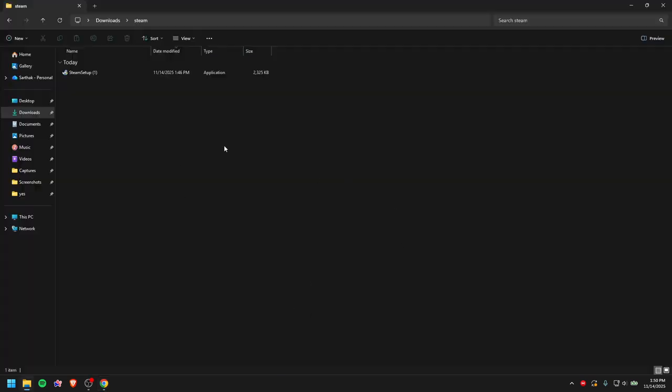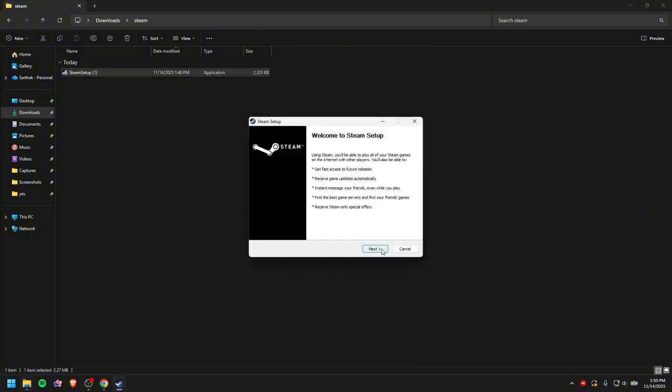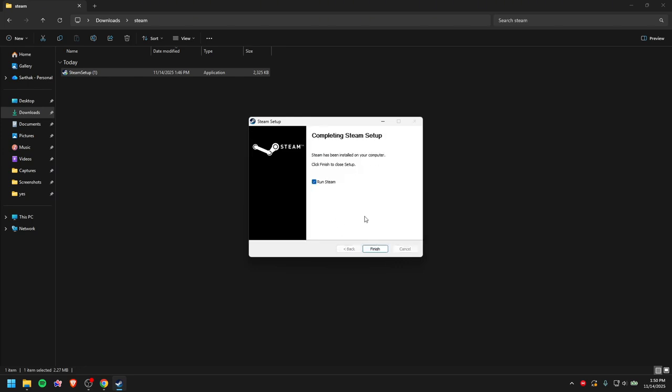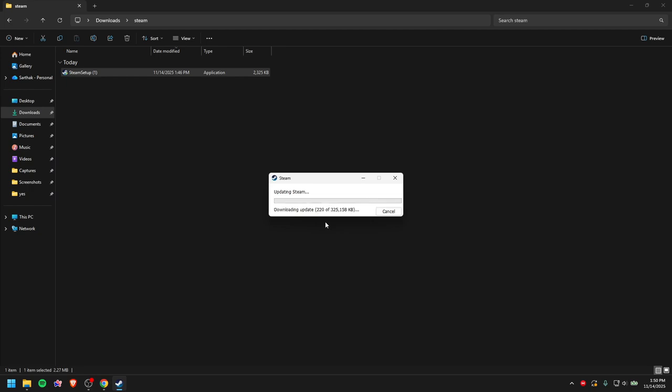Once it's done installing, this is what you're going to see. From here, press on Steam setup, press on yes, press on next, choose your language and press on next. From here, just press on install and Steam is going to start downloading on your computer. Once it's done downloading, press on finish and Steam is going to start updating. It's going to take a while, so just wait for Steam to update.